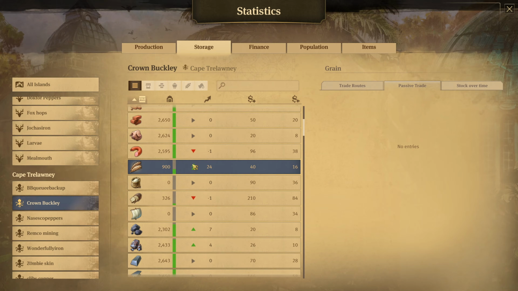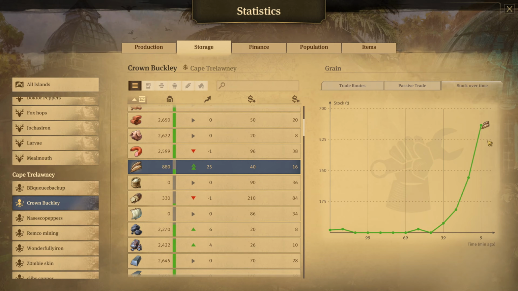So over here we can see a total stock at the moment, 900. And we also have a trend, and it's going up at a double tick, so it's going up quite fast at the moment. But if we need a further breakdown, we can hit on stock over time, and we can see we didn't have much grain for a good while. And then, probably about 45 to 50 minutes ago, I fixed the problem of the grain, and ever since then, grain stock has just been going up and up.